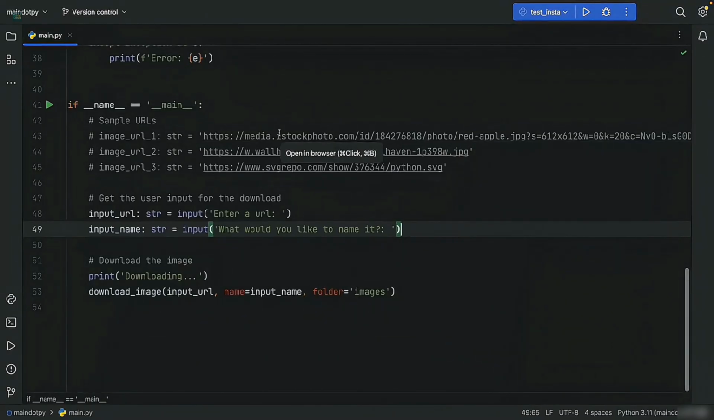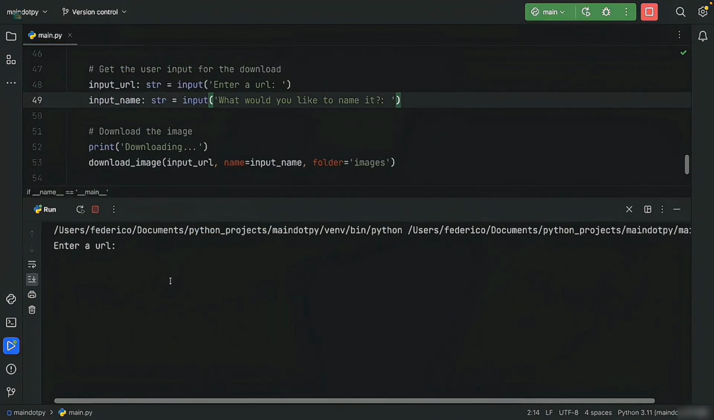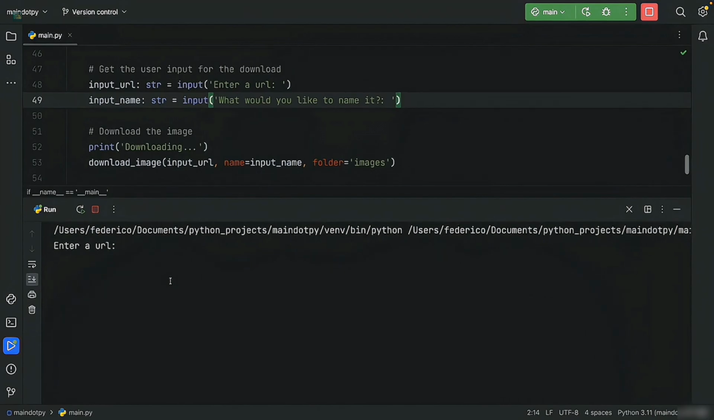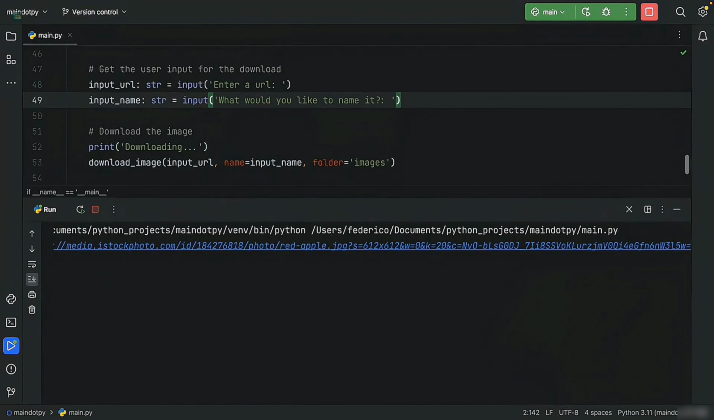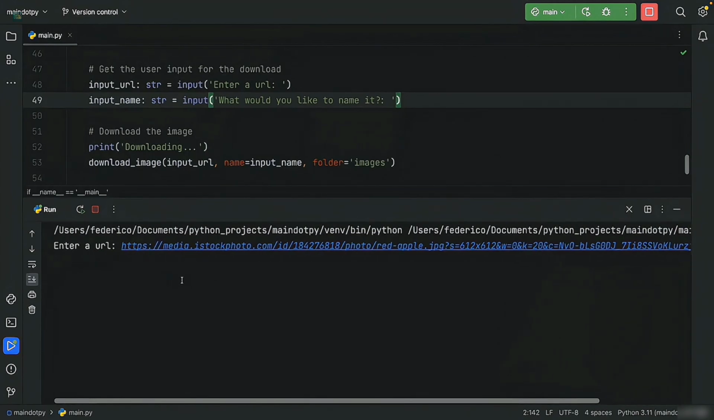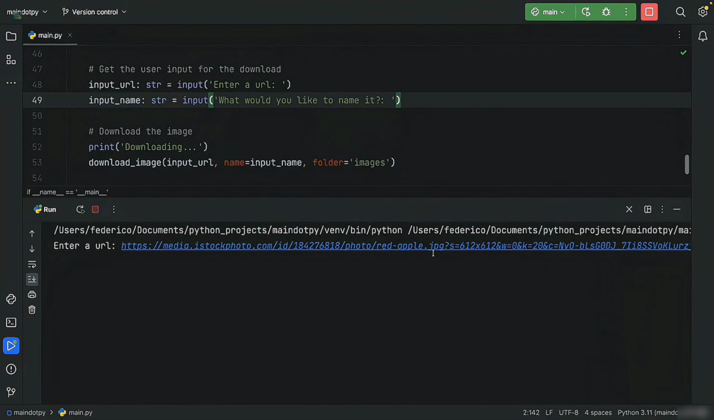For this project, we're going to be creating an image downloader. And if we run this script, it's going to allow us to enter a URL. So this URL should contain an image, and I'm just going to paste this in. And this is just something from Google. I wanted to search for an apple. And as you can see around here, there's a redapple.jpg. So we're all set to go with that.